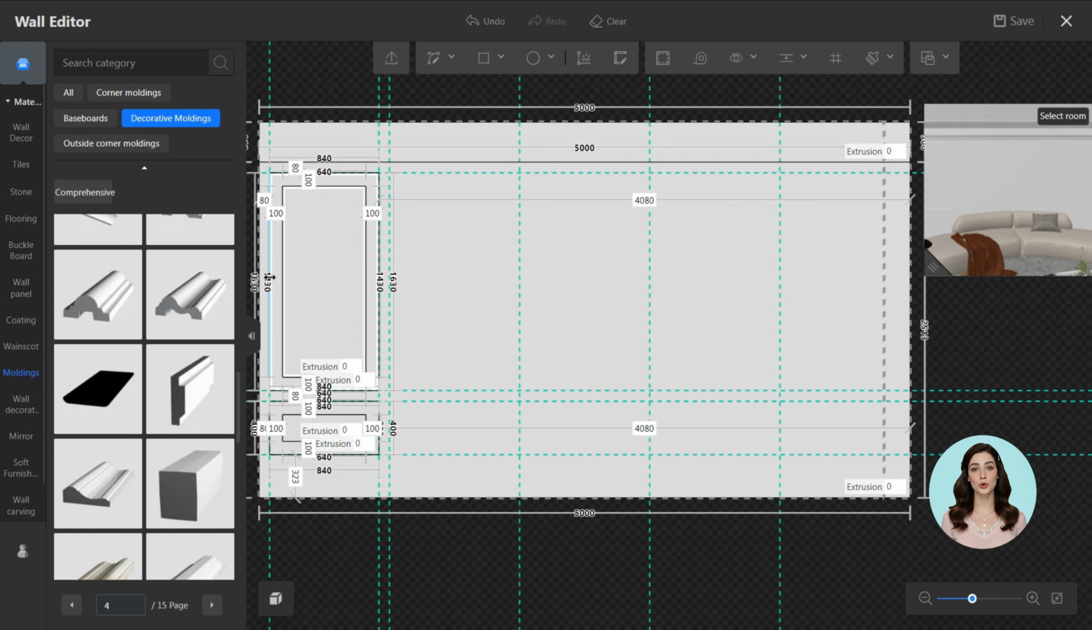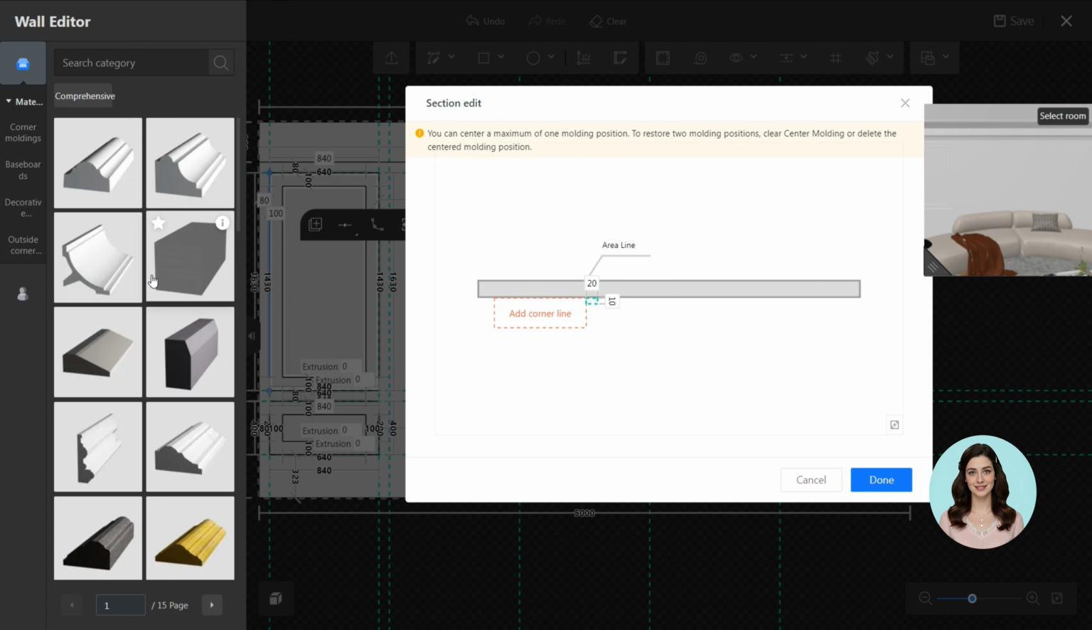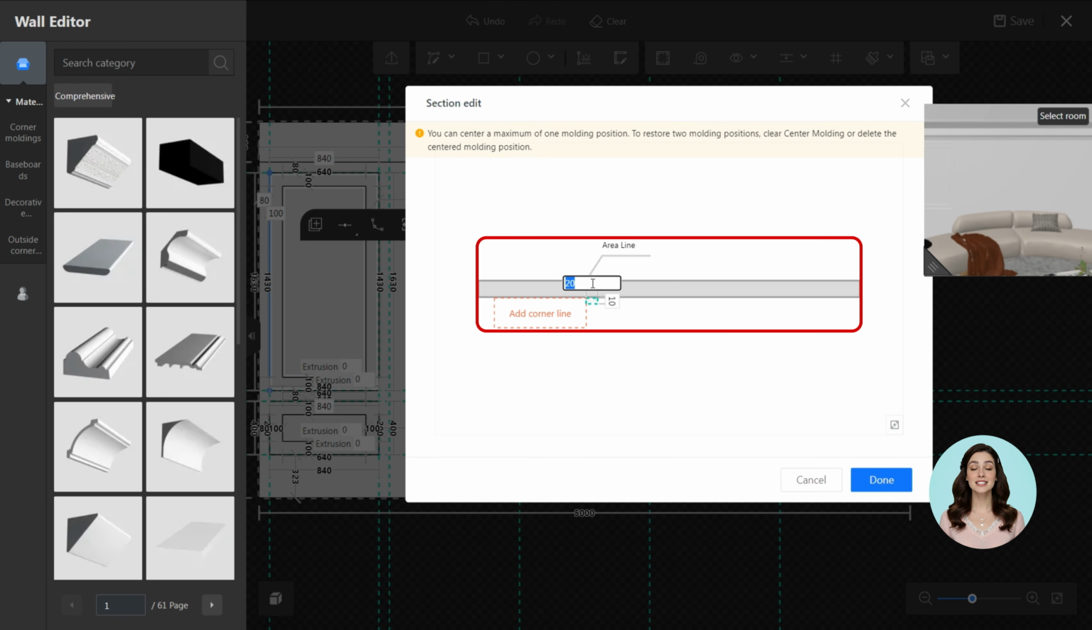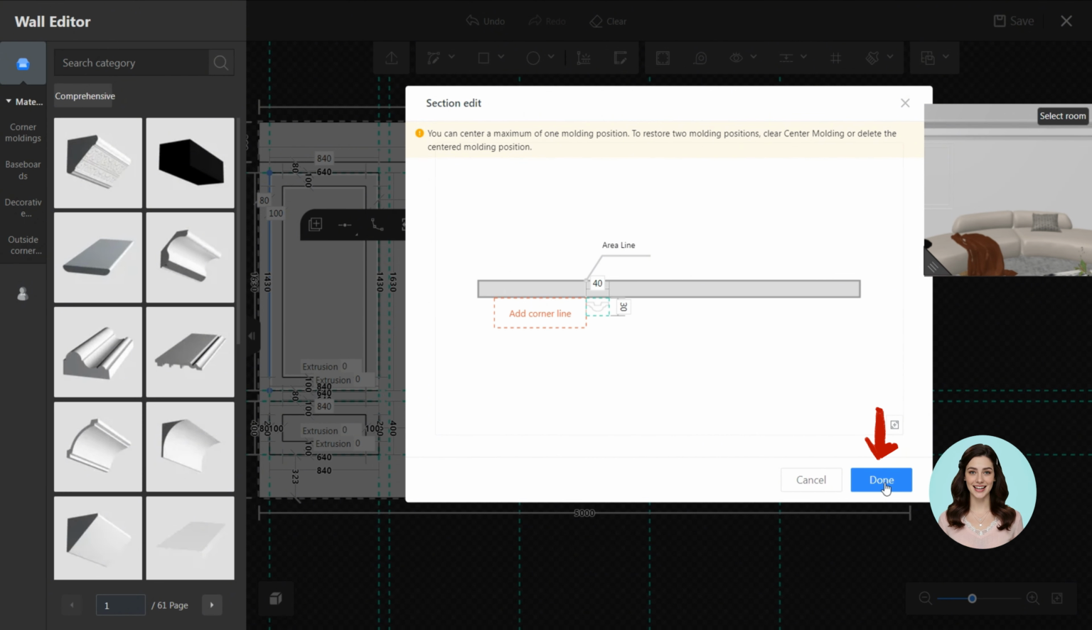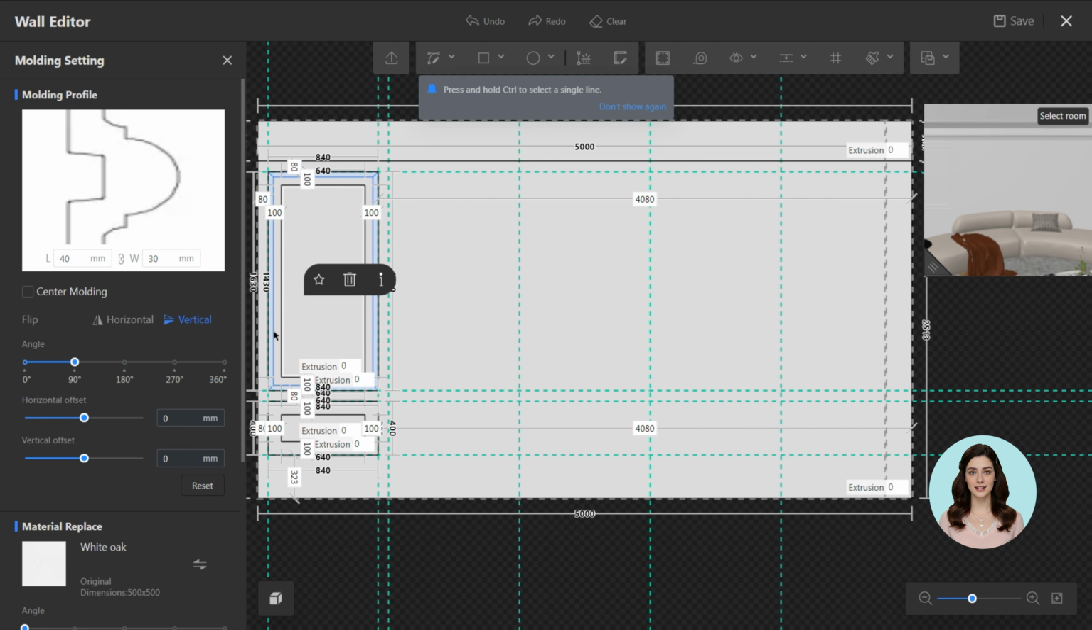Select the Outer Contour Decorative line. Click to enter Section Edit. Adjust the size as needed in the pop-up panel, and then click Done.